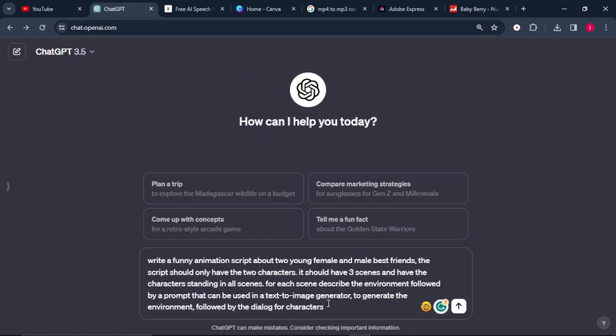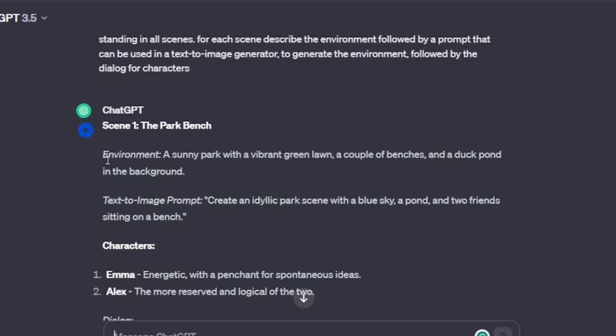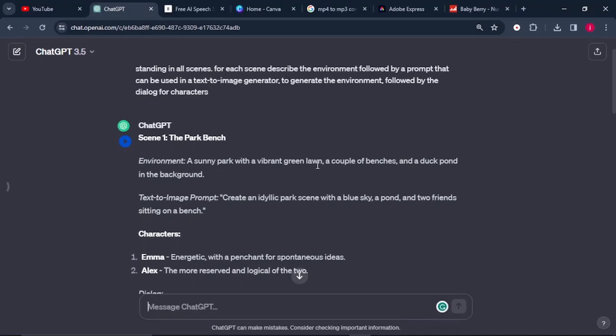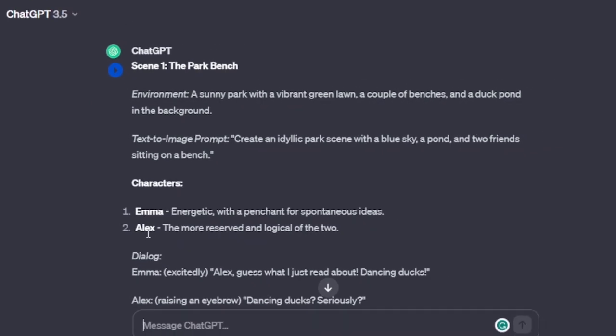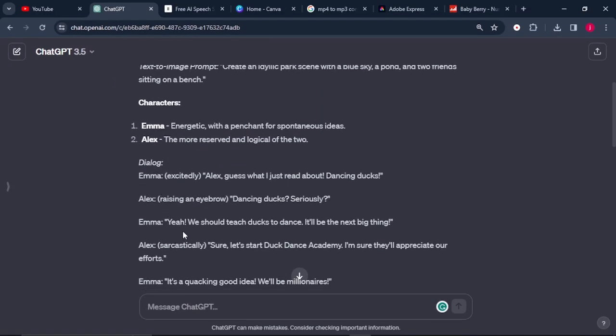So click on enter. According to our script, the environment is a sunny park with a vibrant green lawn. Okay, so this is how the background should look. Our characters are Emma and Alex, and this is their conversation for that particular story. According to our dialogue, Emma starts first. Emma is a female character and Alex is a male character.